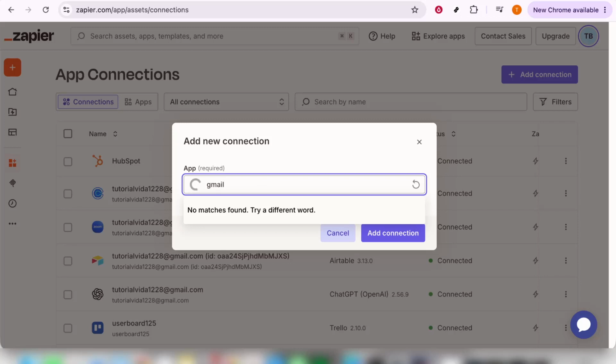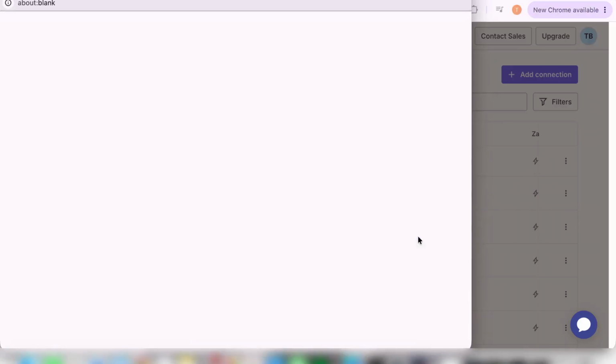After clicking Add Connection, you will be prompted to search for the application you wish to connect. Simply type in the name of the app in the search bar and select it from the drop-down list. This step might take a moment as Zapier communicates with the app, ensuring it's available and ready for integration.